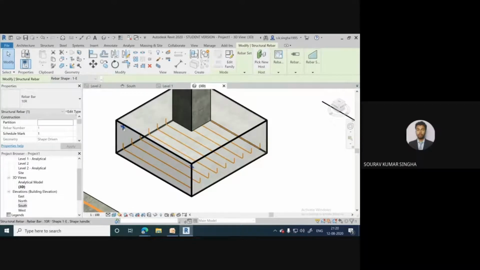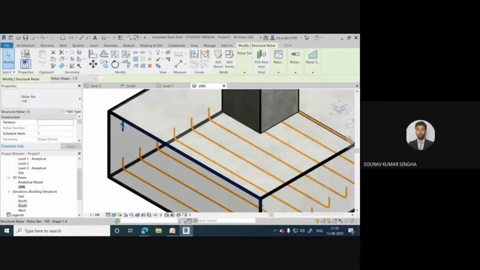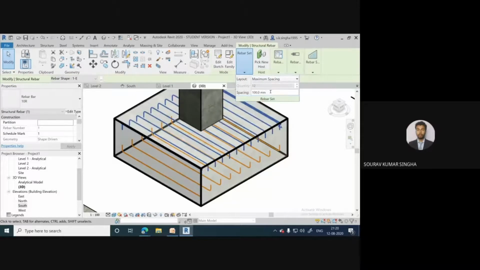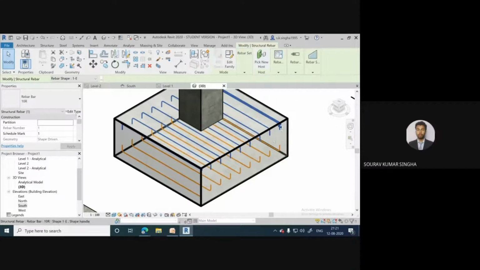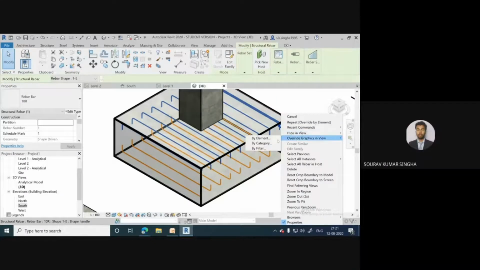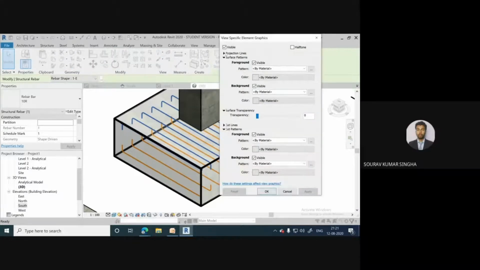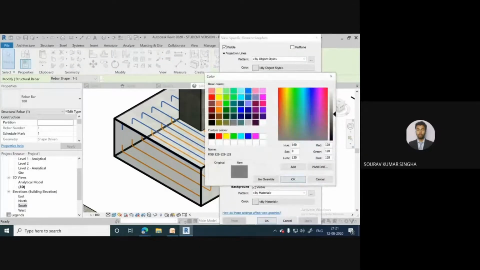So select this bar. You can see this is selected. Now select this one and maximum spacing. So I am giving the same value 150 and enter. And if you want to change the color, same thing by element, and the color is the same one. I think this one.